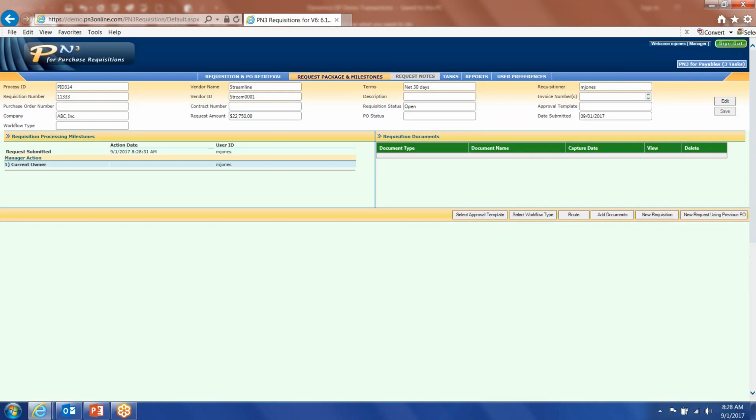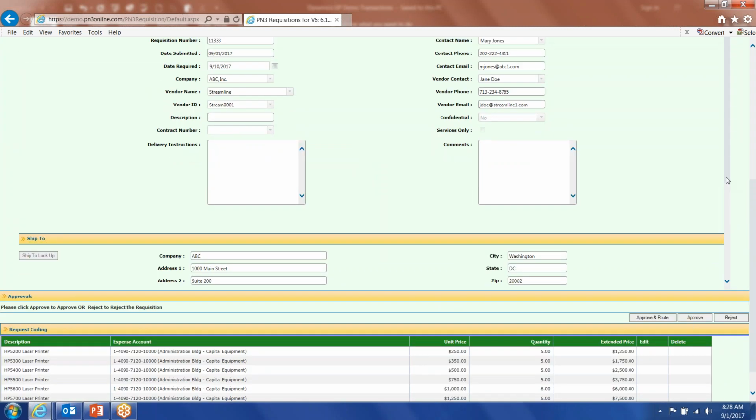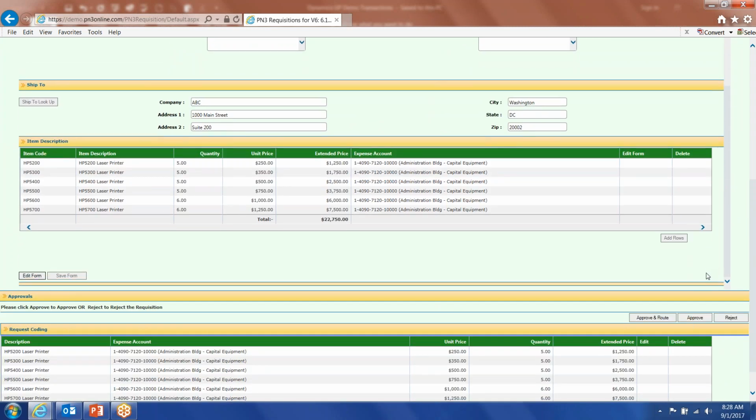Mary has now saved her requisition into her PN3 task list. And now that she's saved the requisition, she has a couple of options. If Mary has supporting documents, maybe vendor quotes, other justification documents, she can select Add Documents, and she can attach supporting documents to any requisition. Mary comes down and reviews her requisition again.